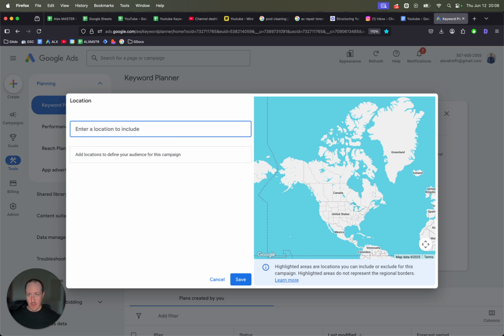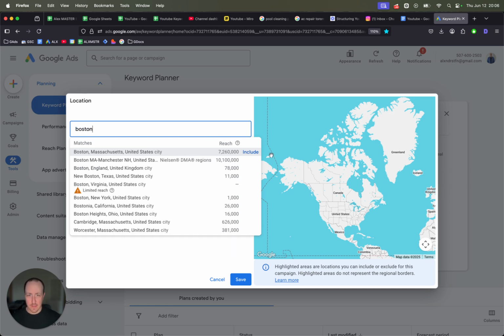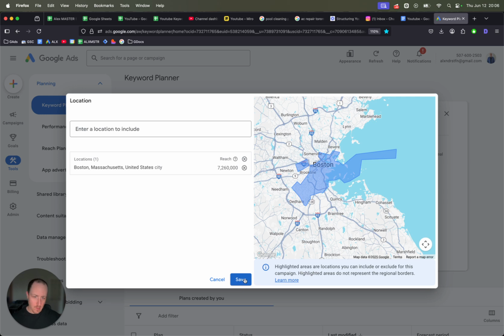So take your area. Let's go with Houston. I like Houston. Nah, I'm not too crazy about Houston. Let's go with Boston.